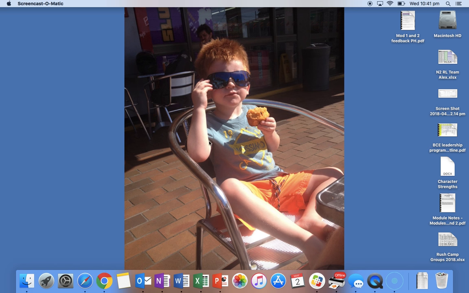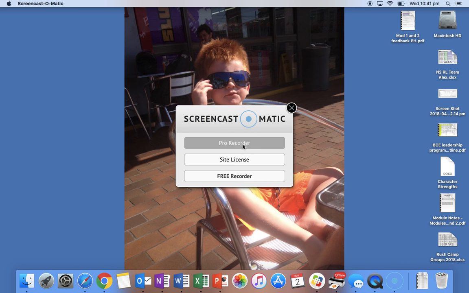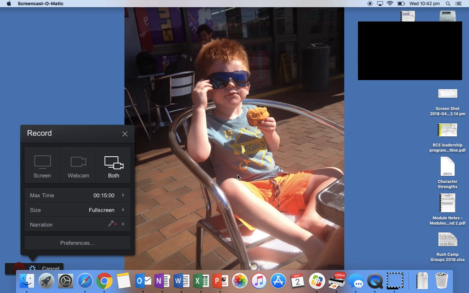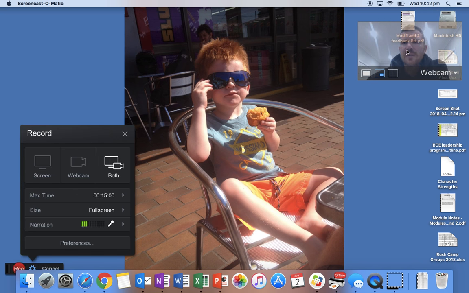All right, and when it opens, you'll notice that there are a couple of options: the Pro Recorder, the Site License, and the Free. Now we don't want to pay for it, so we want to select the Free Recorder. Unfortunately, there's limitations to that, but it's still fully functioning. You can still get 15 minutes worth of video. So we're going to click on that, and it'll open up now, and you'll see here.